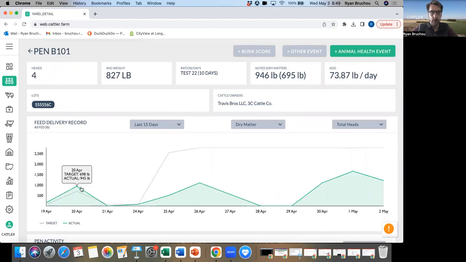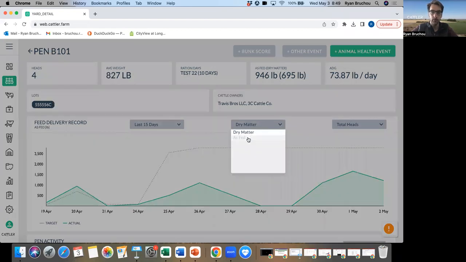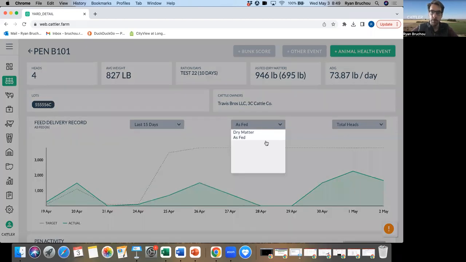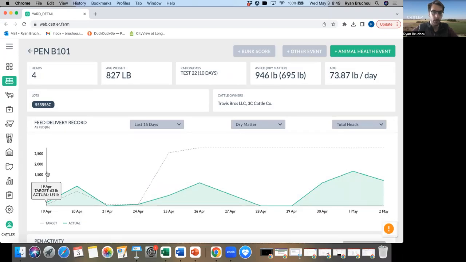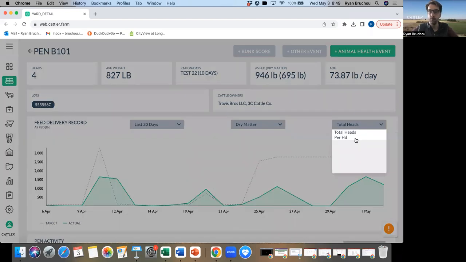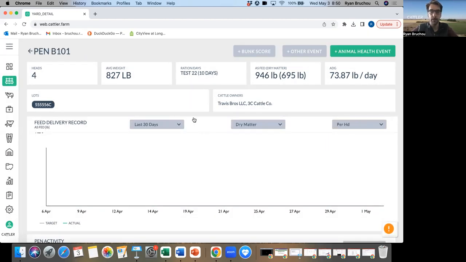See, so again, the dotted lines are the target and the actual, but then being able to see on an as fed basis what your feed has been looking like and how you've been doing, but then also on a dry matter basis. And also being able to go back 15, 30, or 45 days in order to have the best representation of your feed. And then also being able to see total head or on a per head basis would allow you to see this information.